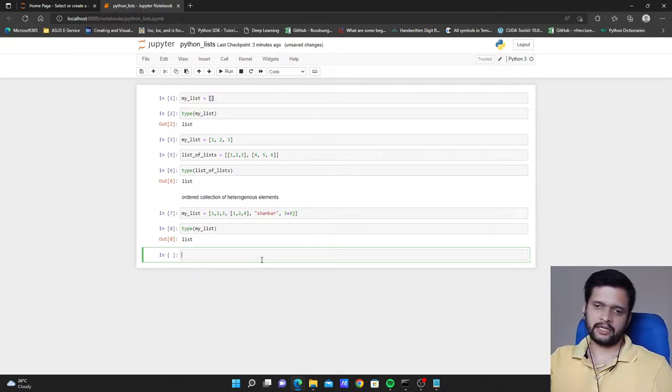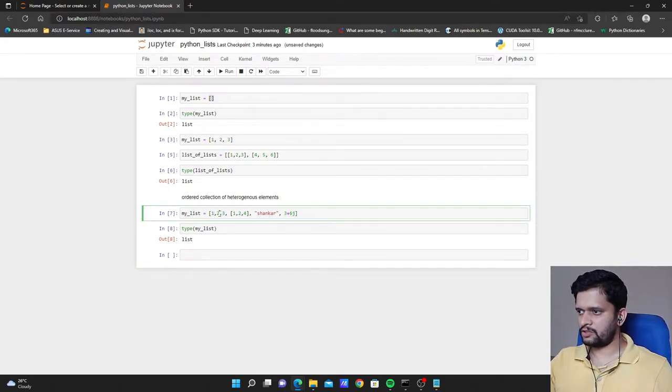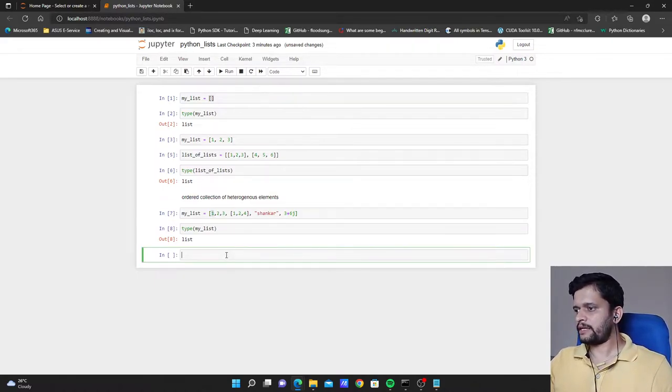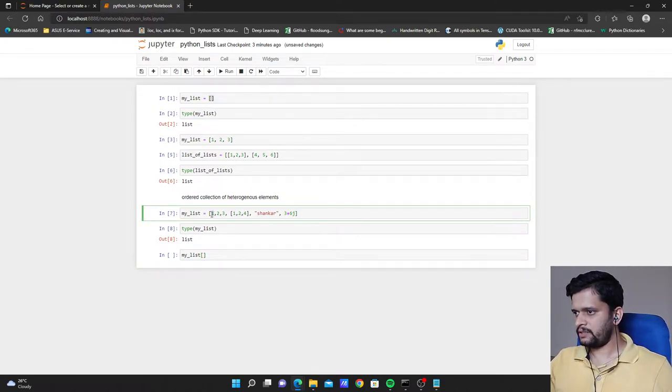Now, what do we mean by ordered collection? So, as you can see here, the first element is 1, the second element is 2, the third element is 3. The fourth element is a list itself, and the content of that list is 1, 2, and 4. The fifth element is a string, Shankar, and the sixth element is a complex number, 3 plus 16. So, if we want to access any of the elements in the later part of our program, we can access them using indexing. So, let's say I want to print Shankar, for example.